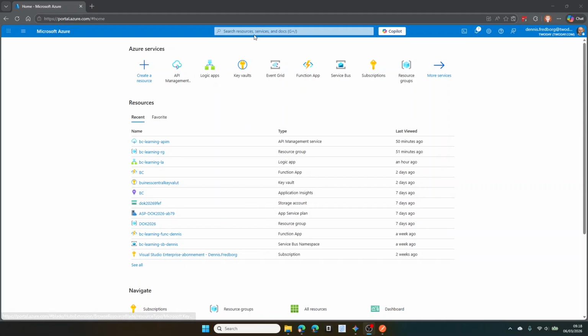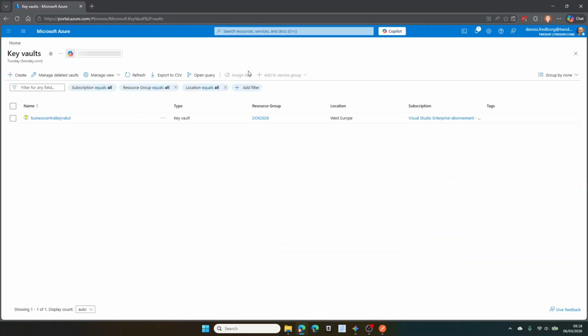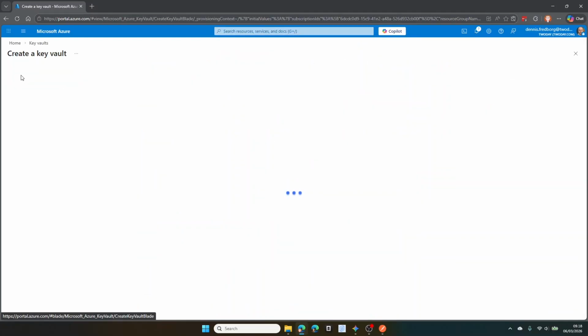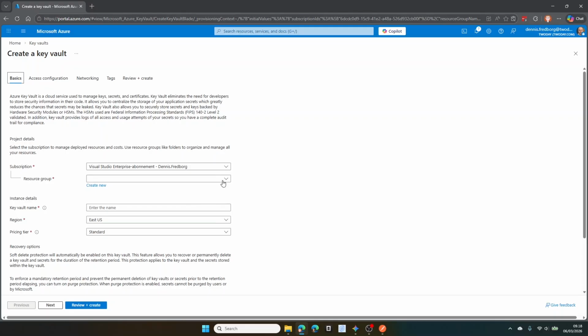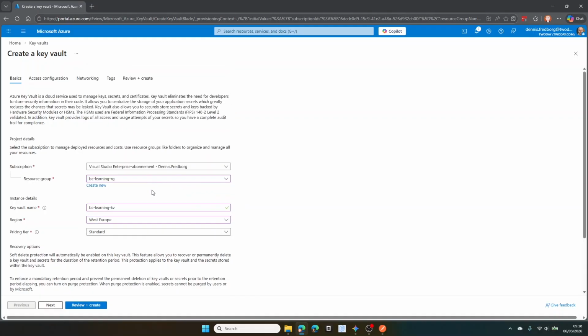So I have my Key Vault up here, but otherwise, of course, you search for Key Vaults. And we create a new one. Put it inside our resource group and give it a name. Choose our region. And then we have our pricing tiers. We'll just keep it for standard. Let's press next.